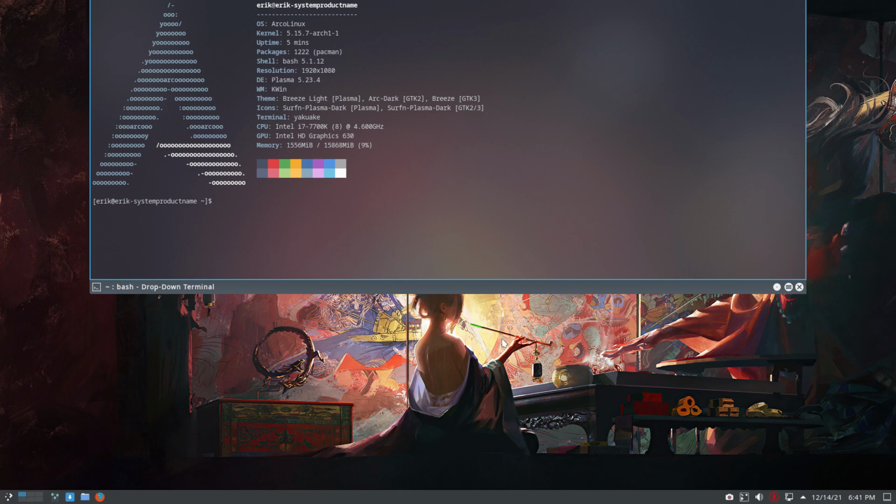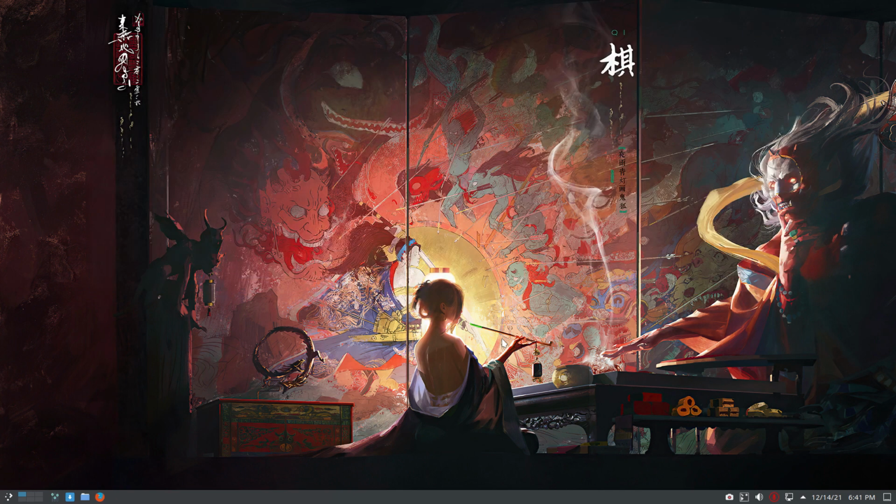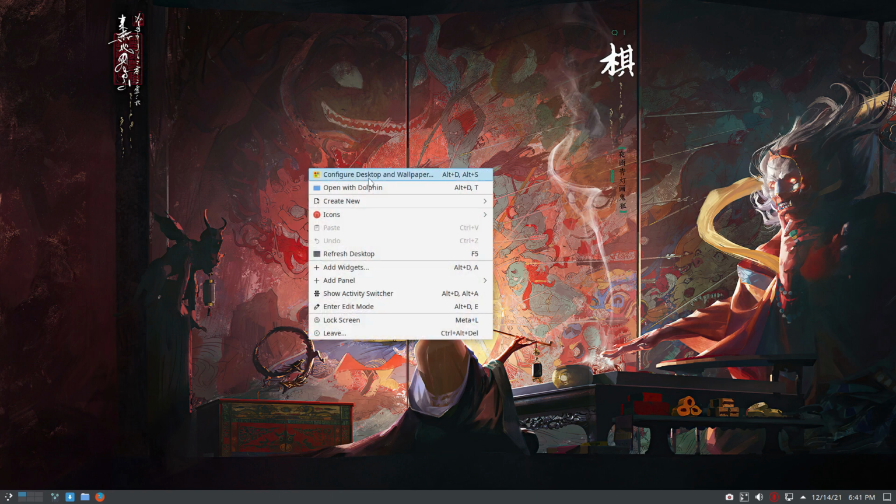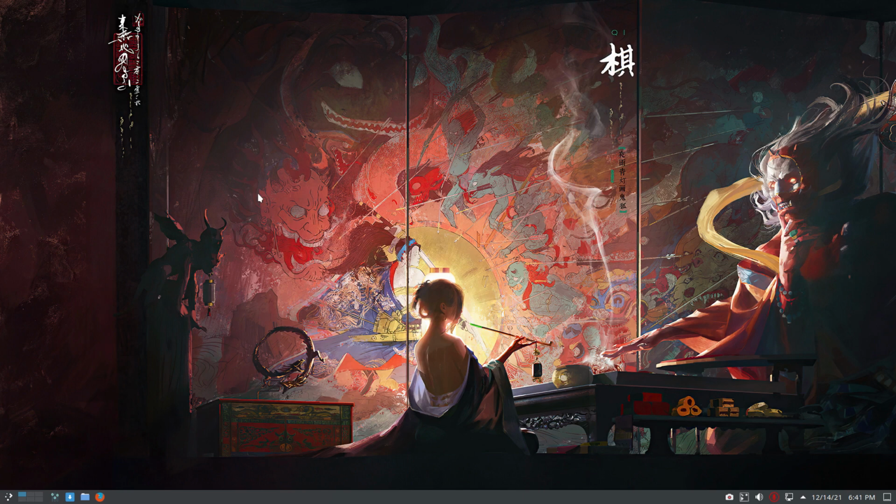Anyway, that's what I wanted to share. So the Plasma desktop got a few wallpapers neatly packed away here. And we got ourselves a blur terminal. If you want it, then you can set it.